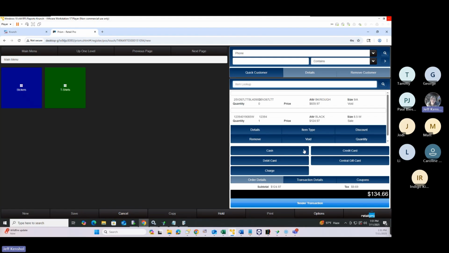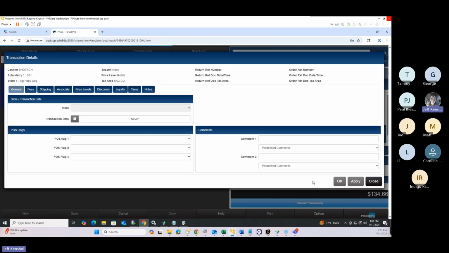How about transaction details, right? So what do we do in transaction details? In transaction details, we got another similar menu, right? So we can make a comment. We could use one of our POS flags. Most people don't use POS flags and go deeper into it if somebody really wants to know.